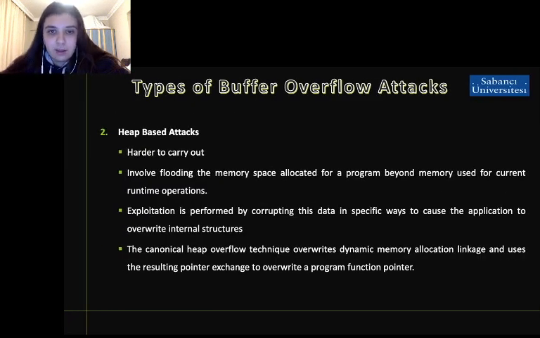Second, we have heap-based attacks. Heap-based attacks are harder to carry out and involve flooding the memory space allocated for a program beyond memory used for current runtime operations. Exploitation is performed by corrupting this data in specific ways to cause the application to overwrite internal structures such as linked list pointers. The canonical heap overflow technique overwrites dynamic memory allocation linkage such as malloc metadata and uses the resulting pointer exchange to overwrite a program function pointer.